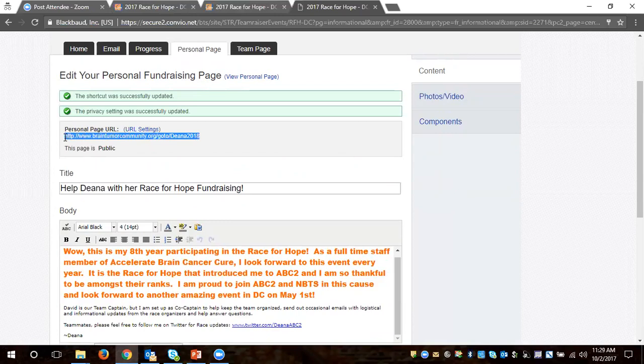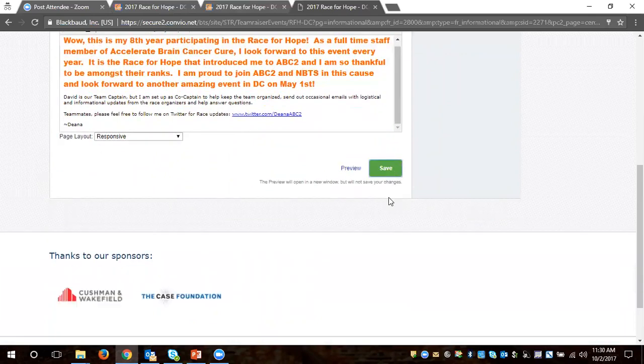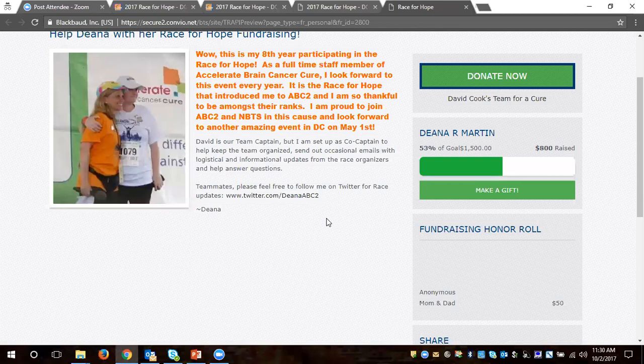When they click that URL, that's going to go directly to your personal fundraising page. Once you have it like you like, always hit save. And I always like to preview just to make sure it looks the way I want it to look.